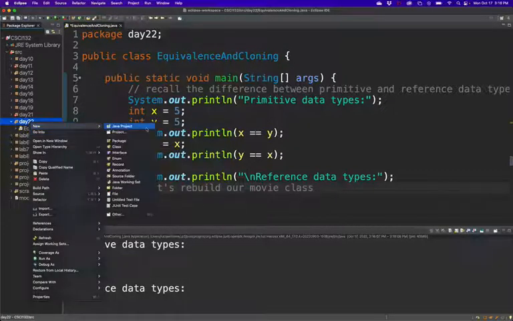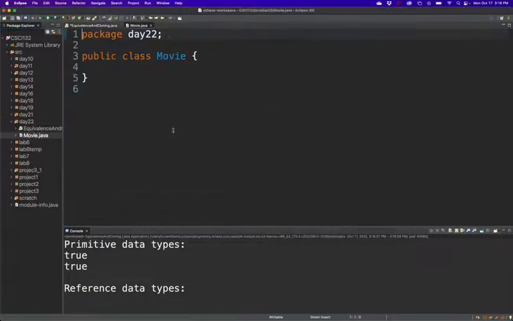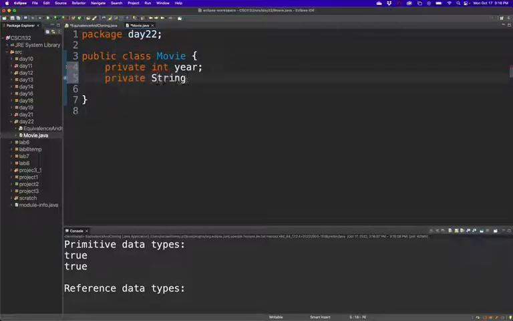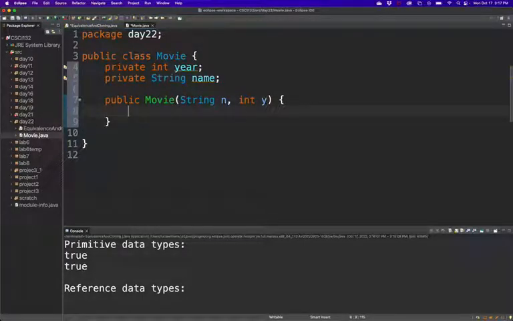So I'm going to make movie again. We've seen this a bunch of times. So my movie class is just going to have a private integer field year and a private string field name, right? And I'm just going to make a constructor that sets these. So I'm going to take in a string n and an int y, and I'm just going to set my year to y and my name to n.